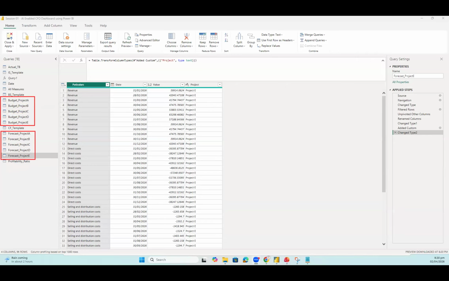So for budget tables, what was the feature which we use for combining the tables? Not the lookup. I will give you a hint. It's merge or it's append. So which option to use? Merge or append? Yes, merge is like a VLOOKUP. So we'll not use merge, we'll use append.